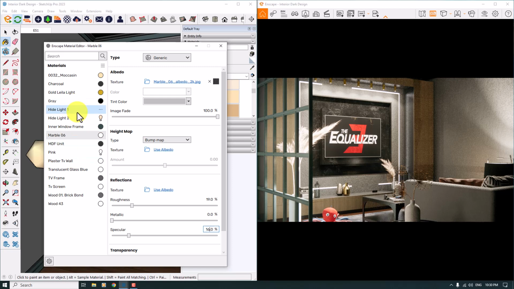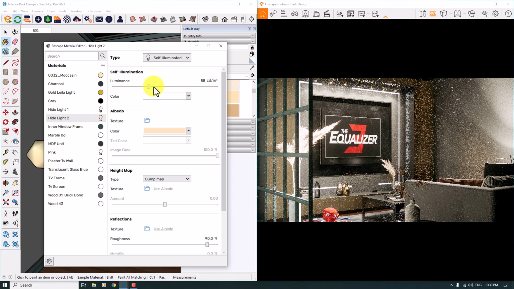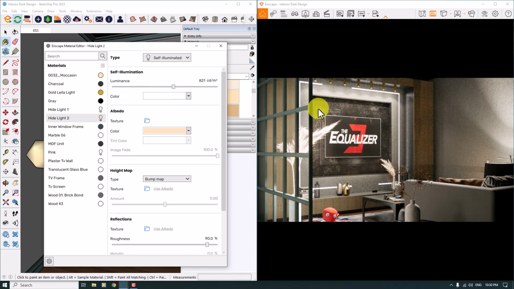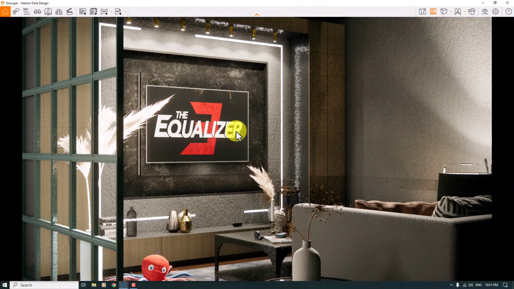So I'm going to click on the highlight number 2. Alright, and increase the luminance power a little bit. And now the result is much better. 600 candela per meter is really good, and other things are completely done for us. So I'm going to click on the Enscape environment in here.